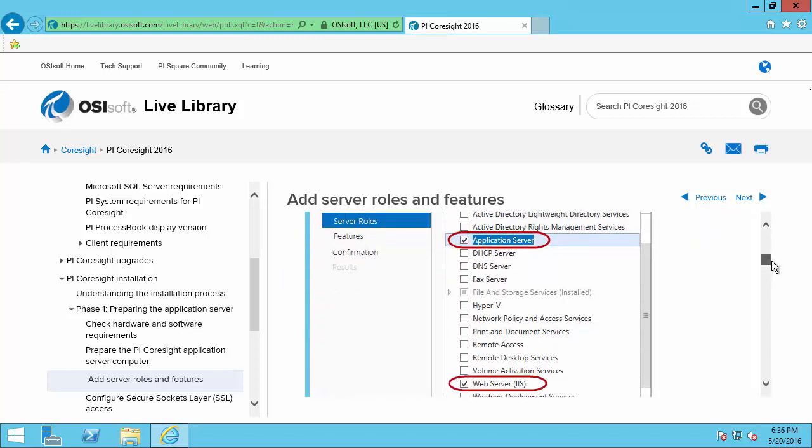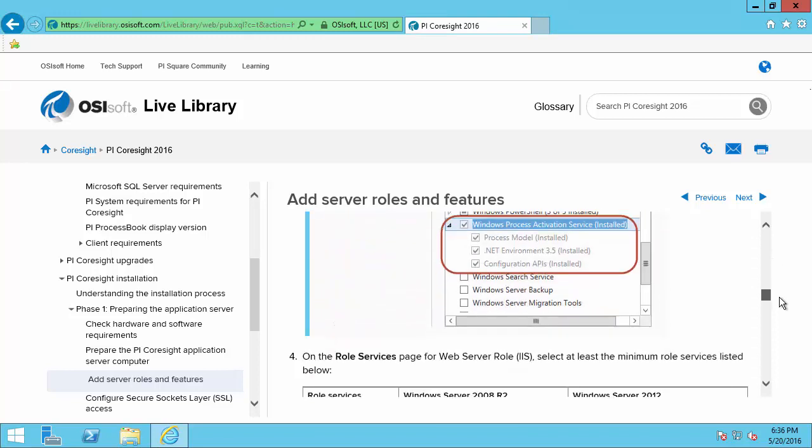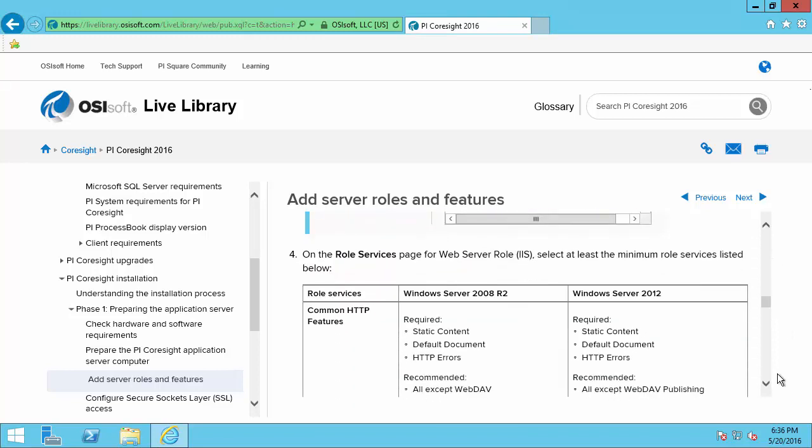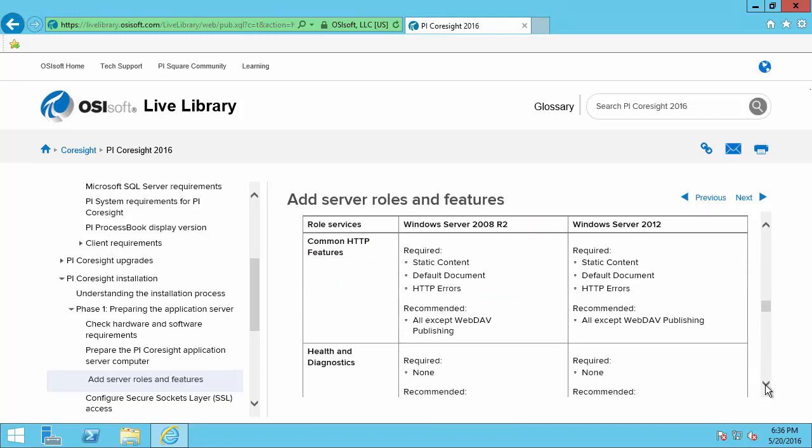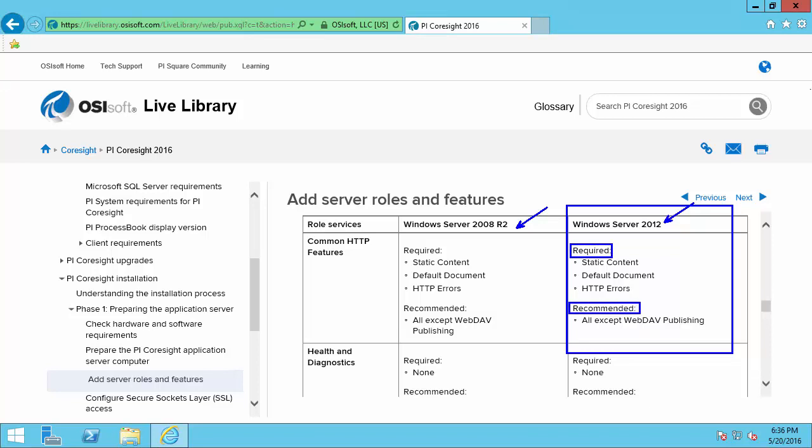If we look at the server roles and the features, we can see that the requirements are split into this convenient table depending on which operating system that you have. Remember, in my case, I am going to be using the Windows Server 2012. You can also see that there's some requirements and some recommendations. In this walkthrough video, I'm going to be doing both the required and recommended features.